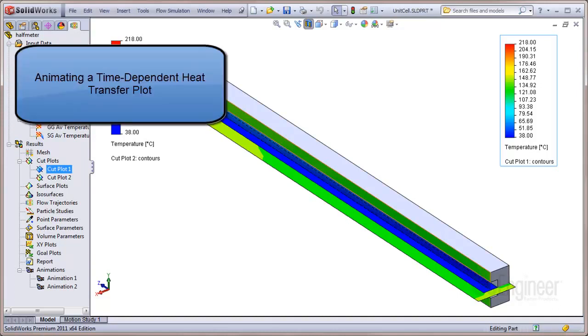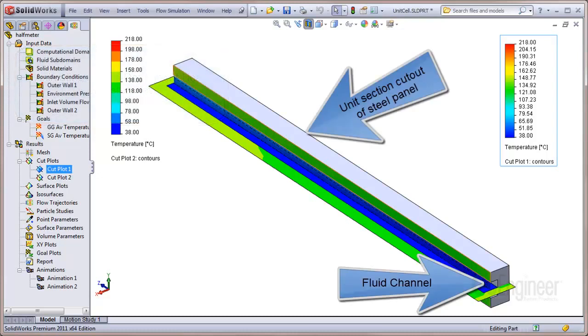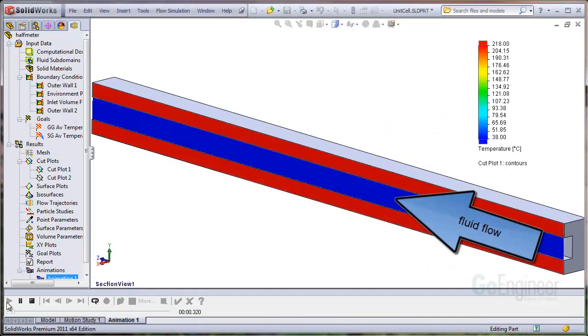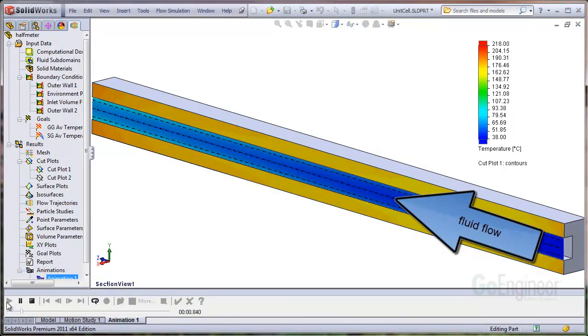Today we'll talk about developing an animation of a time-dependent heat transfer plot in flow simulation. This is a unit section of a steel panel with channels for cooling fluid. The steel section starts out hot and a cool fluid is introduced into the channel. The customer is interested in the time it takes to cool down.